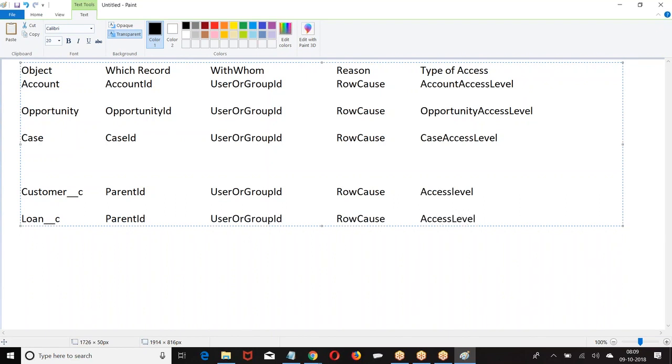So what is the difference? If it is a standard object, then object followed by ID. Custom object, we are going to have parent ID. With whom you want to share, user or group ID, same. Reason, row cause. Type of access, standard object, object access level. Custom object, access level. I hope you are good with this.